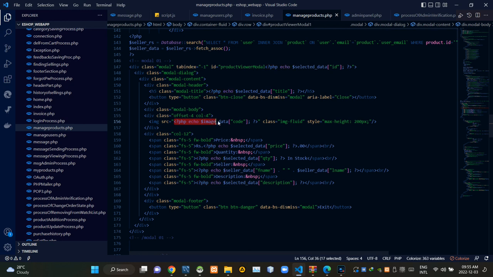These codes are showing the product image inside of it. These codes are showing the price of a product unit. These codes are showing the available quantity in stock. These codes are showing first name and the last name of the seller. Then these codes are showing a brief description about the product.